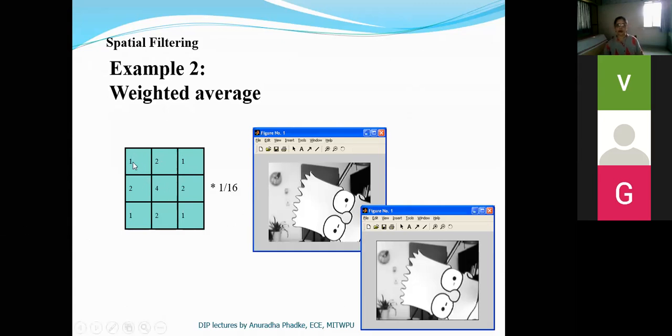So here the actual coefficient value is not 1, but it is 1 by 16. This is 2 by 16. Then this is 1 by 16, 2 by 16, 4 by 16, 2 by 16, 1 by 16, 2 by 16, and 1 by 16. Okay. So this 1 by 16, which is a common factor to all these coefficients, is taken out and shown here. So this common factor is 1 by 16, and all these weight values are as shown here.